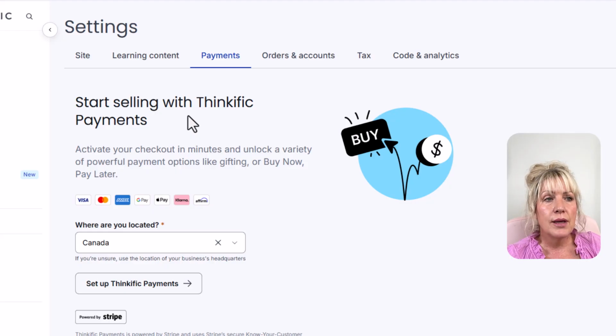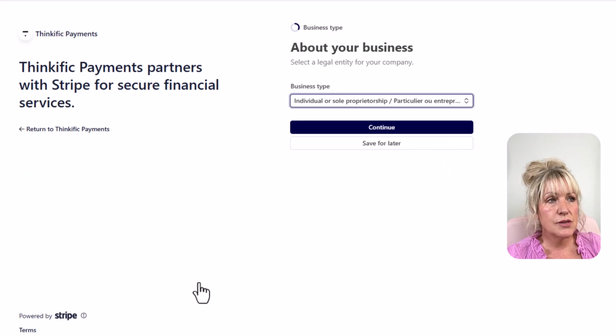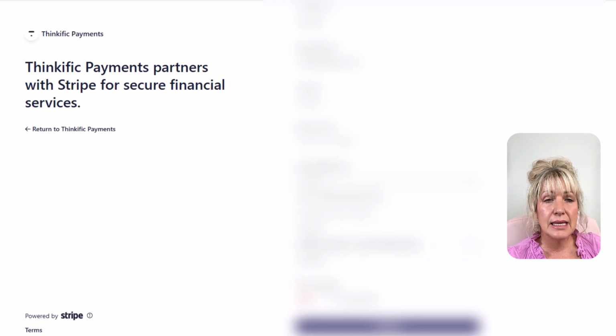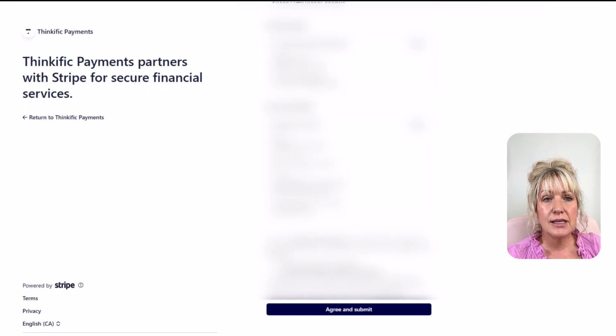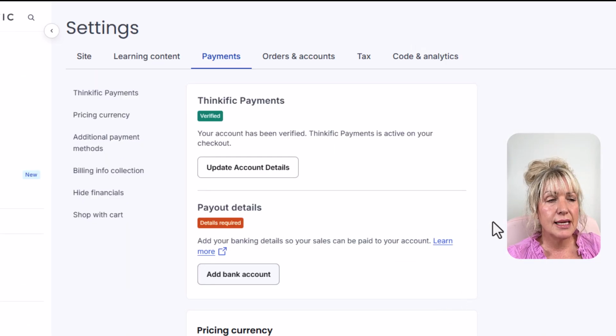Okay? So this is where you would connect it. It's super easy. Where am I located? Canada. I'm going to set up my Thinkific payment. So this is where I'm just going to enter my information about my business, and then I'm going to click continue. Then I'm just going to review everything to make sure it's accurate, and then click agree and submit. Okay, so now it's taking me back to the payment tab here.